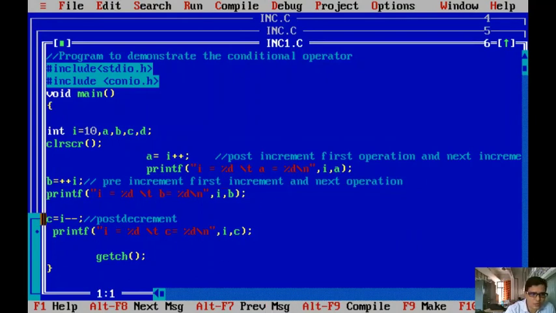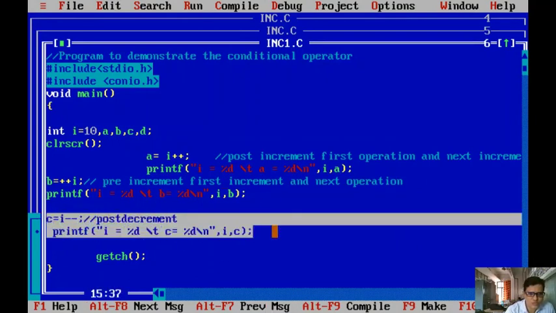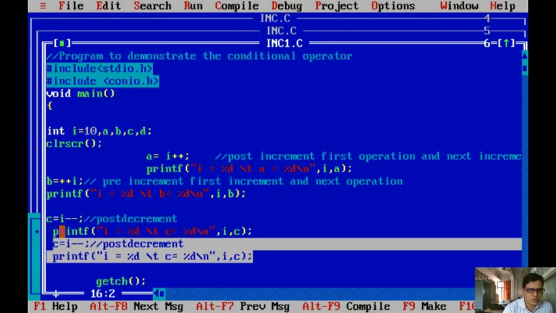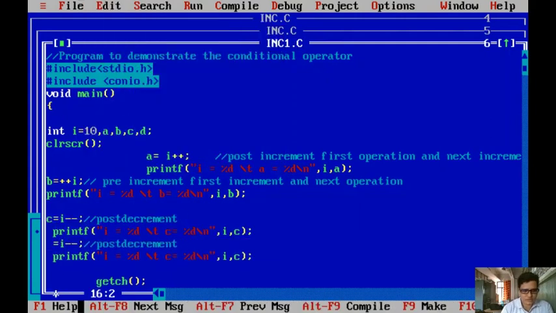Now I'm copying the same thing and I'm pasting here. I will do it for, let me do it as d. Now what is the new value? I am decrementing, I am using pre-decrement. Okay, it is pre-decrement. What does pre-decrement mean? First decrement, next operation.